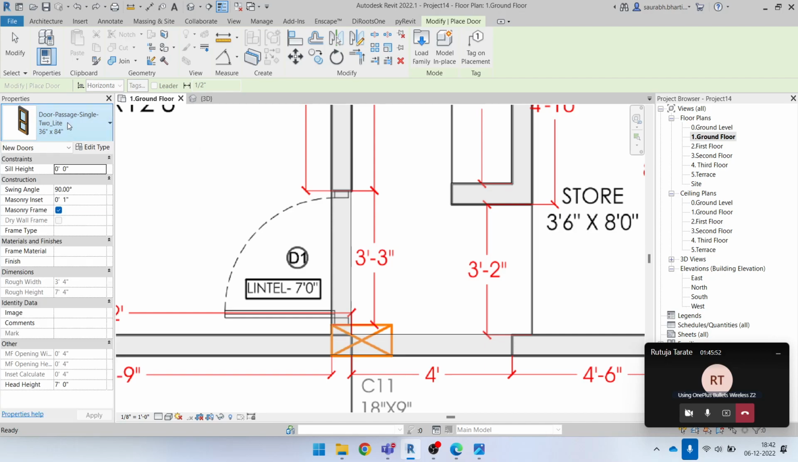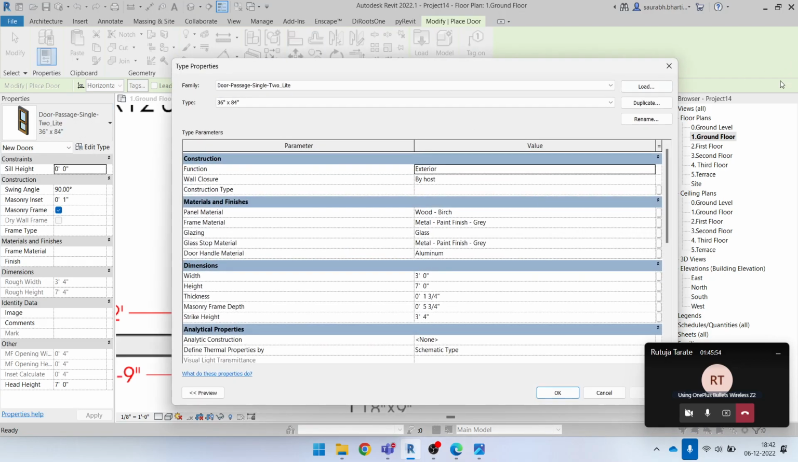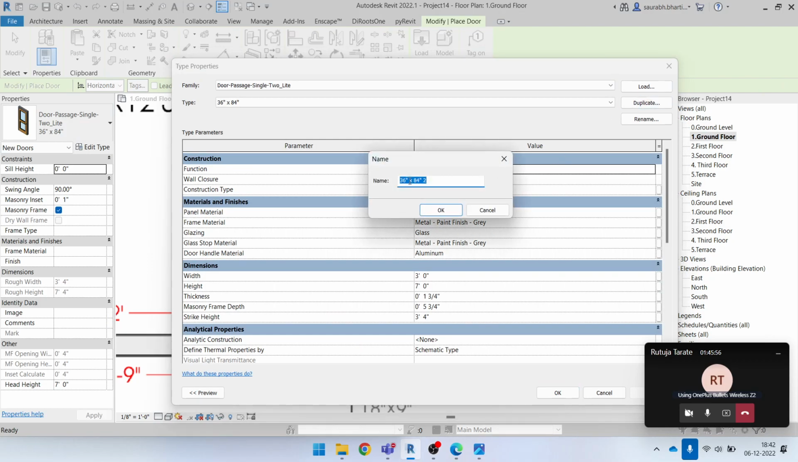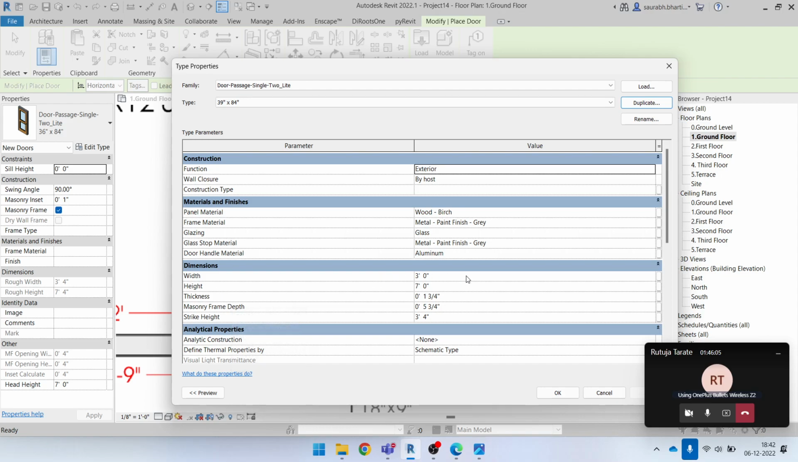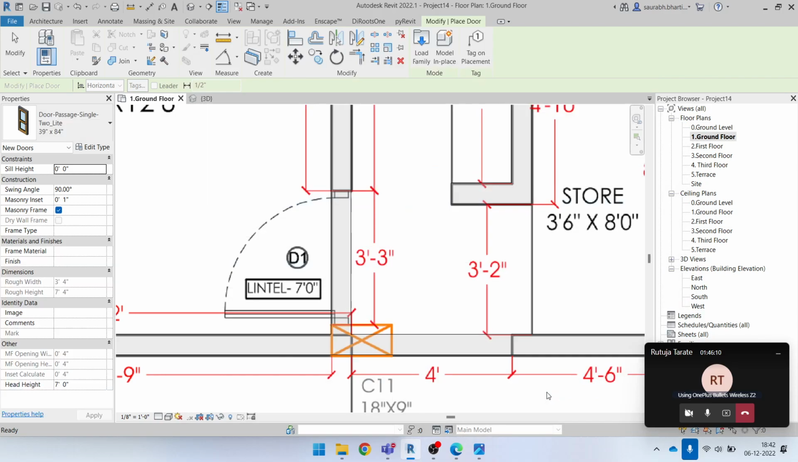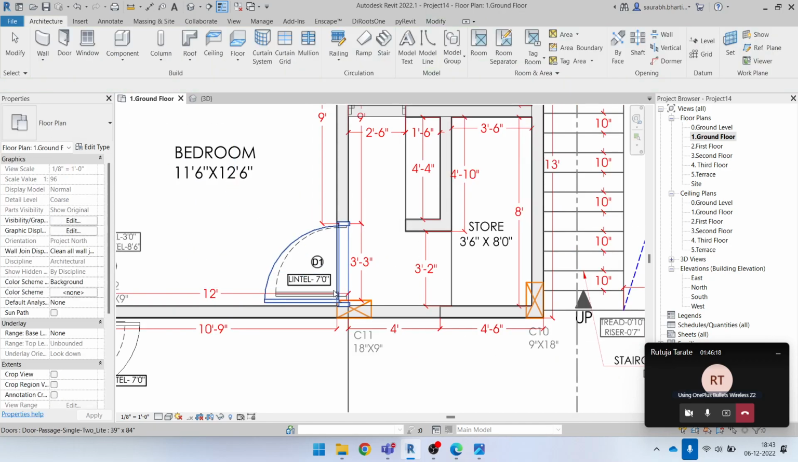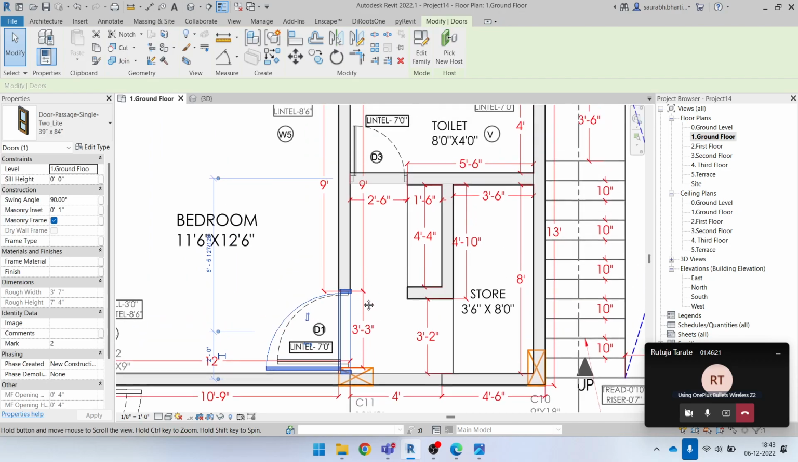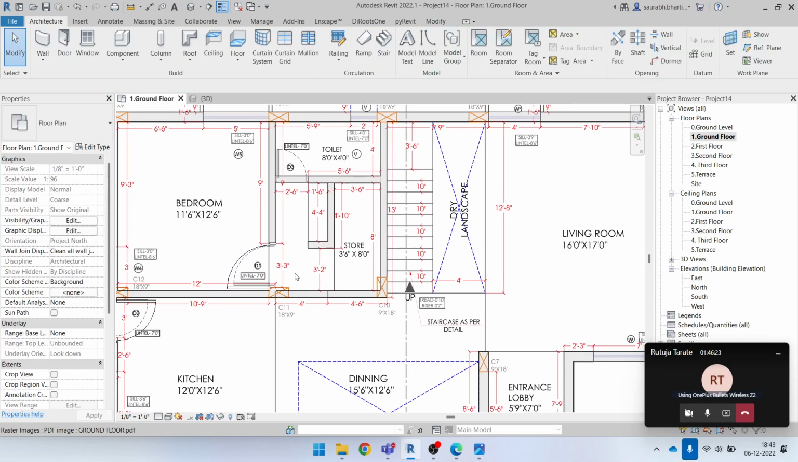What you can do is select your door, go to Edit Type, and here just duplicate it and write its name as 3 feet 3 inches, that is 39 inches. Press OK. Now in the width you can give the width as 3 feet 3 inches and press OK. Now you can just place the door like this. Press spacebar to change the orientation even before placing the door, and now you can see your door is placed here. This is how you place the door.